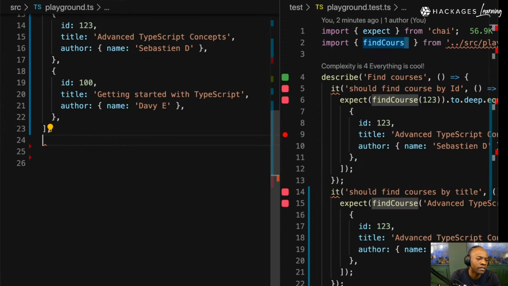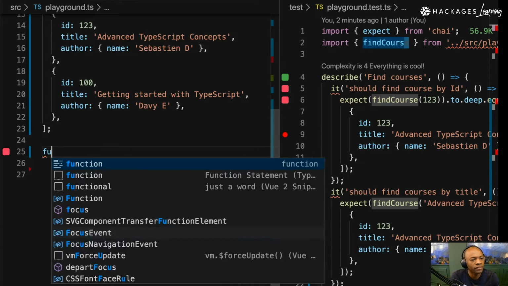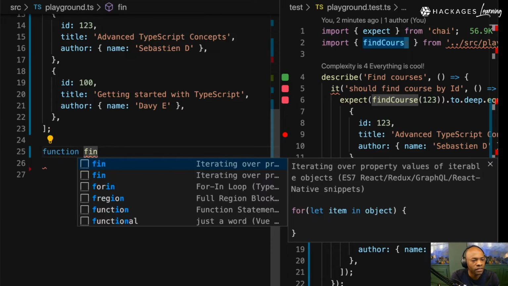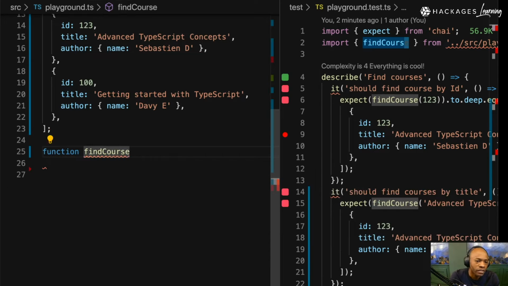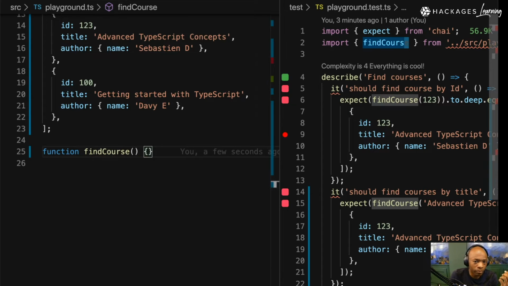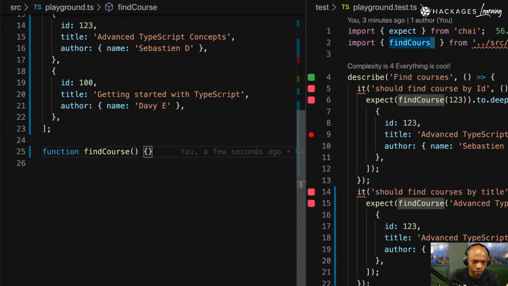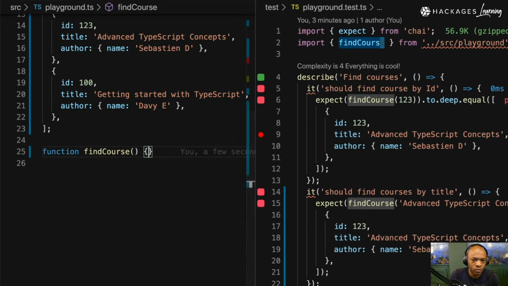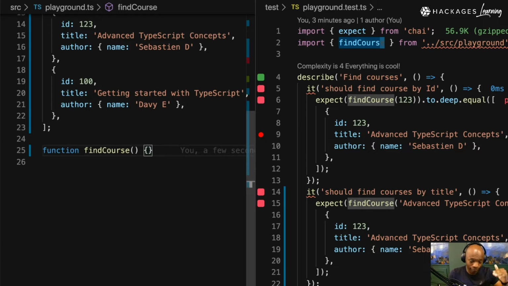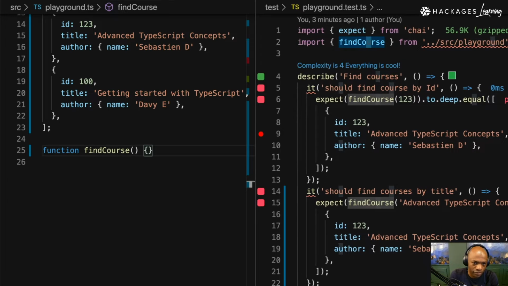So let me go here and say, okay, function findCourses. Okay, so far we're not doing really much. I'm really trying to go with a TDD approach, and in about 10 minutes we should wrap that up, right? So let's do this step by step, incrementally harder as we go, right? Now we have this findCourses, and to get it here, I actually need to export it.